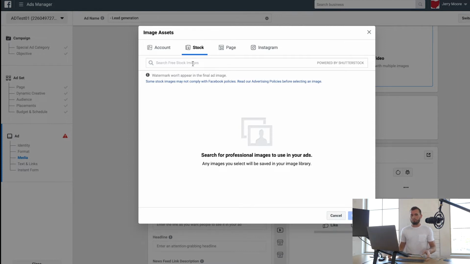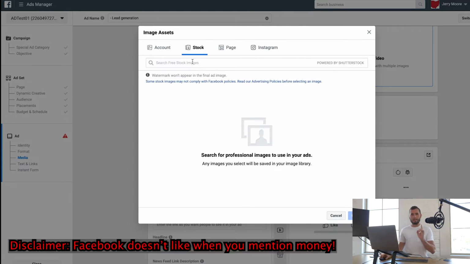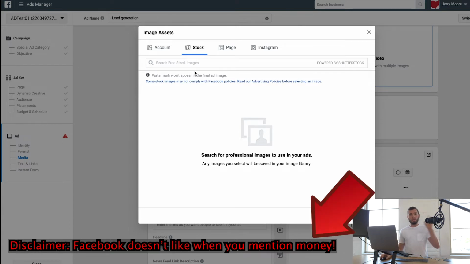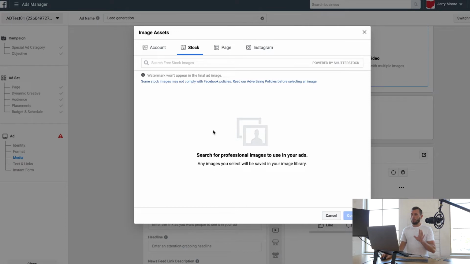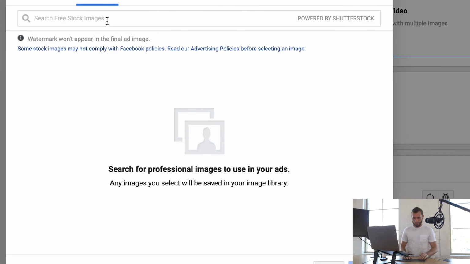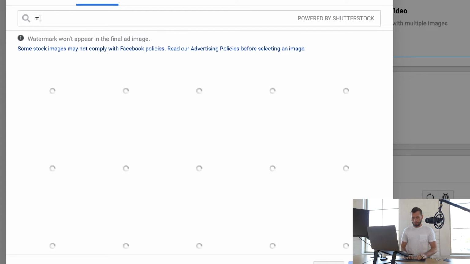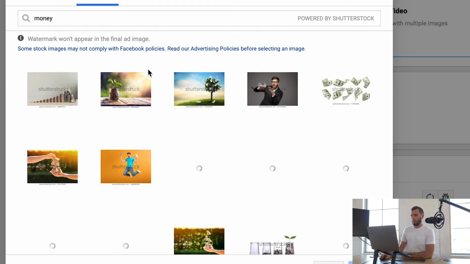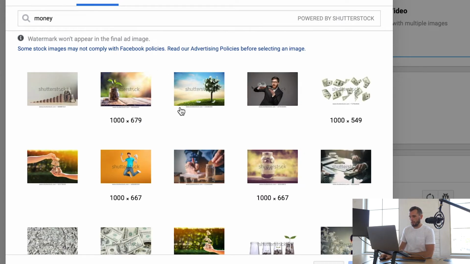All right, so let's go with the money thing. And again, be very careful. I have said my disclaimer. We have put a little arrow up here, disclaimer, disclaimer, okay? We have done that, so you guys have been warned. All right, so let's just type in money and see what happens.